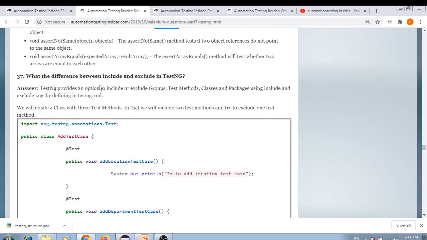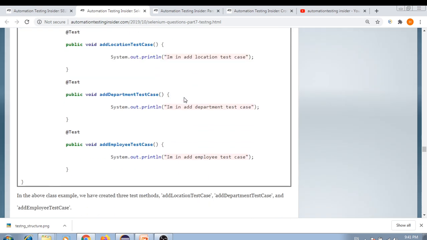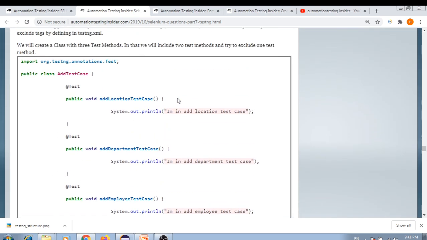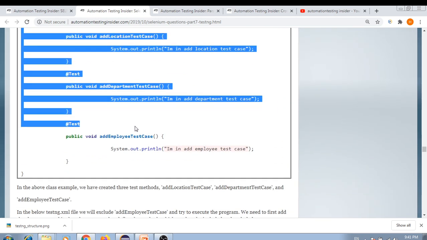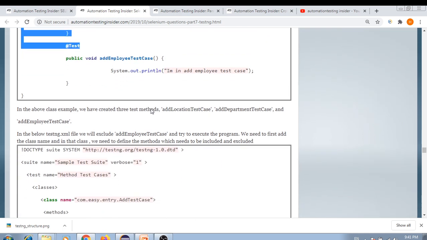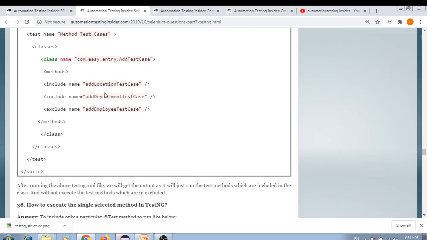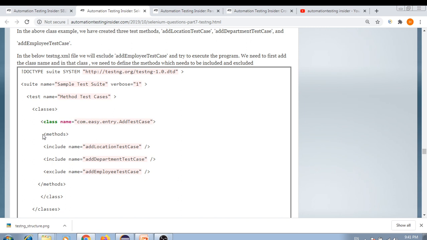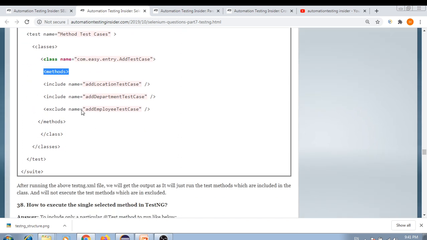What is the difference between include and exclude in TestNG? So here I have given the example. Yeah, so this is the test class. We have three test cases in this test class. Now, inside the methods tag, we can define exclude and include.